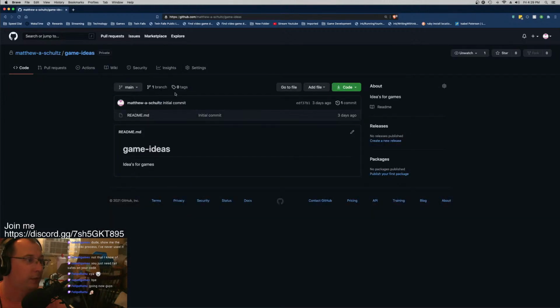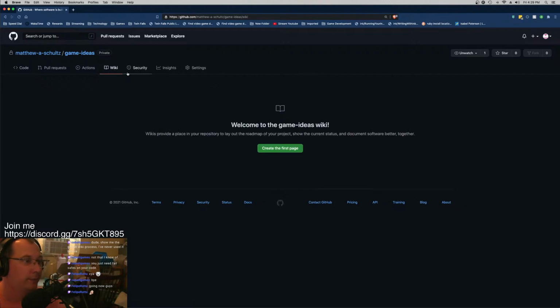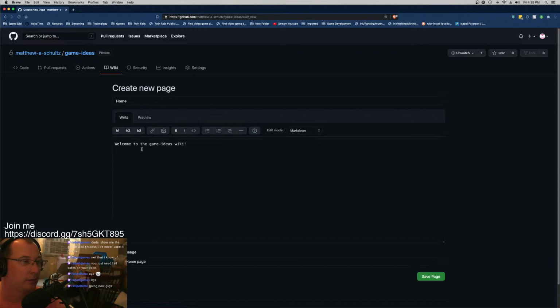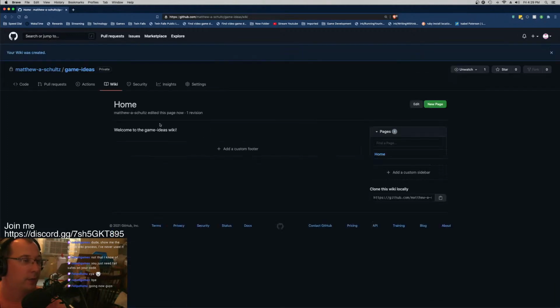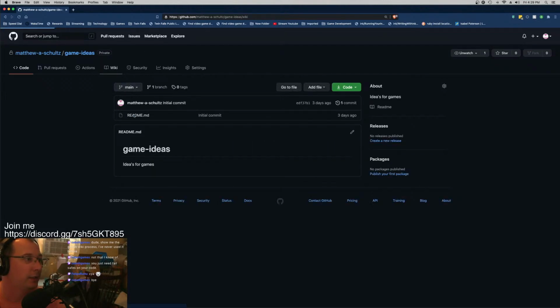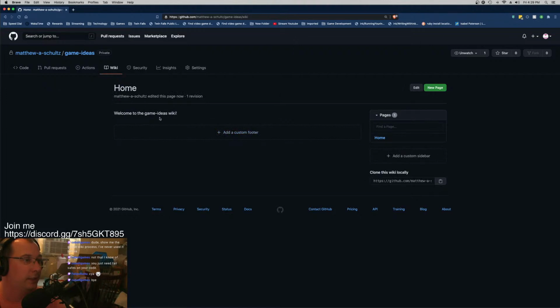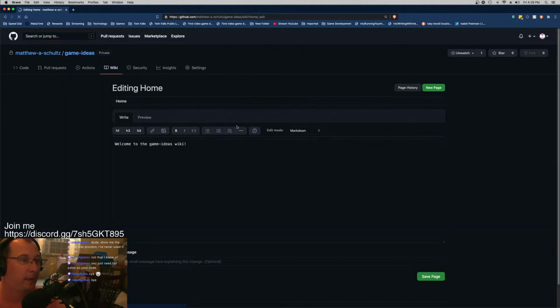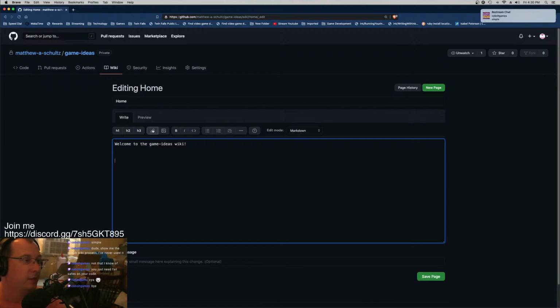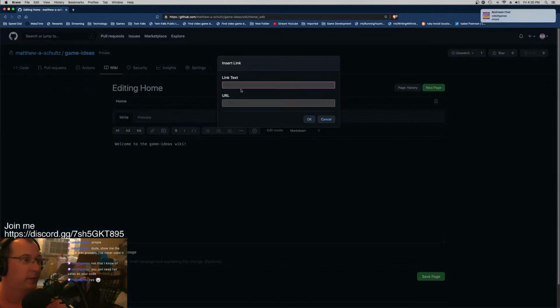So if you go here and then you click on the tab Wiki, we just need to create the first page. Save. So now we've got the wiki going. If you click on that tab from code to wiki, then you can edit and start adding ideas or whatever, and then you can create a new page by going like this.